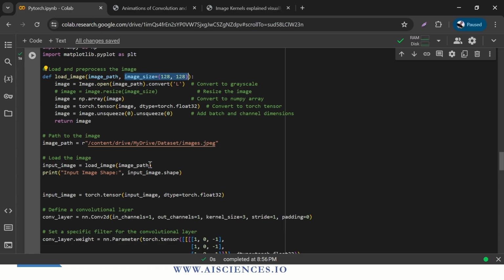So if the image size is not passed, then by default it is going to be 128 by 128, which means we are going to have 128 rows and 128 columns. And then we are saying image.open, and we are simply reading the image and converting it to grayscale. We are resizing it, right? I have commented this line. You can uncomment it according to your need if you want. And then we are converting it to NumPy. Why? Because we have to create a tensor of it, and we can only create a tensor by using a NumPy array. So we are saying torch.tensor, passing image into it, passing the data type to it, which is float32.